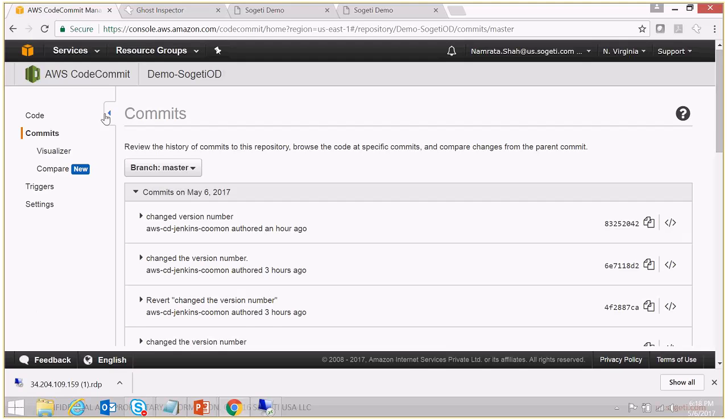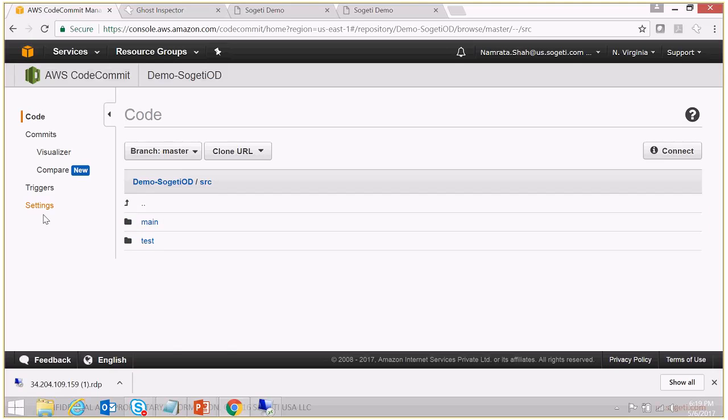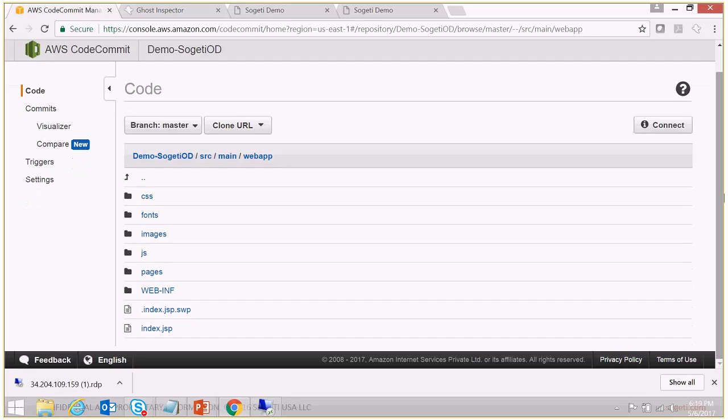So let's go back to our code base now, and as you see, there's a source folder over here, and if you click on the source folder, you will see there's a main and a test folder, and we have a web app, and in our web app we have fonts, images, a JS folder, pages, and we have our index.jsp. Now essentially we will be making changes to our index.jsp and then finally checking those changes in. So this is our code repository on AWS.